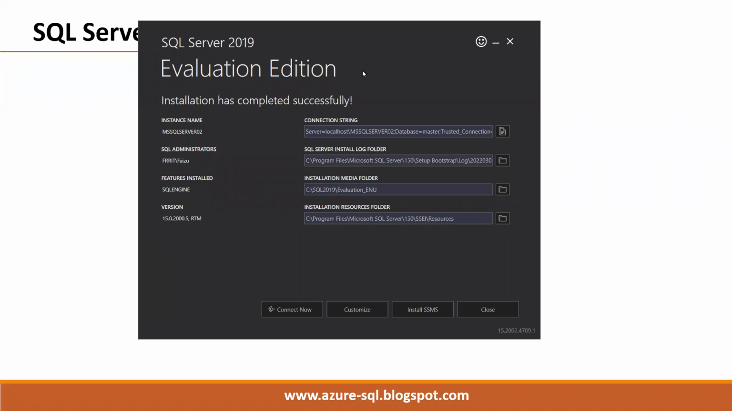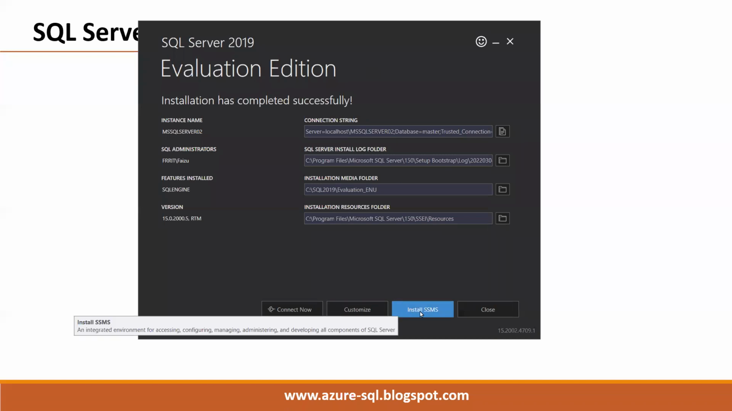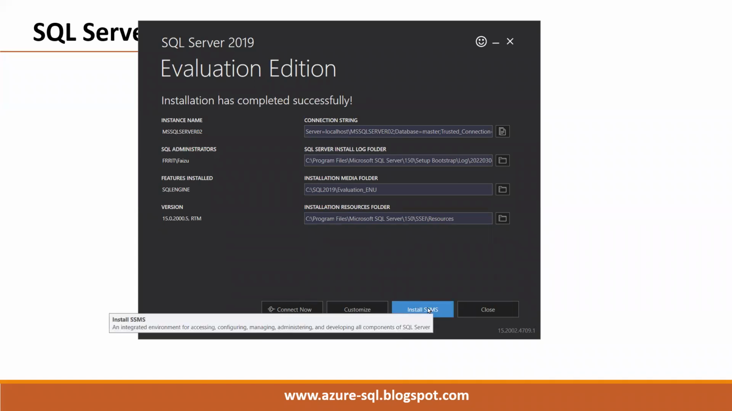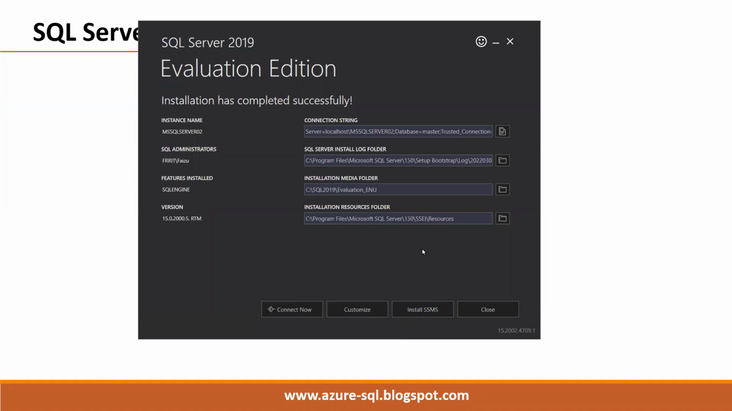Check here, an option is there to install SSMS. It will not immediately start installation; it will navigate to the Microsoft website, and from that link we can download. A Connect Now option is also there. By clicking here, we can connect from the command prompt. Install SSMS.